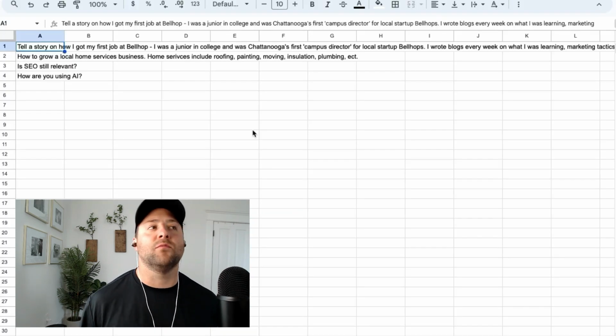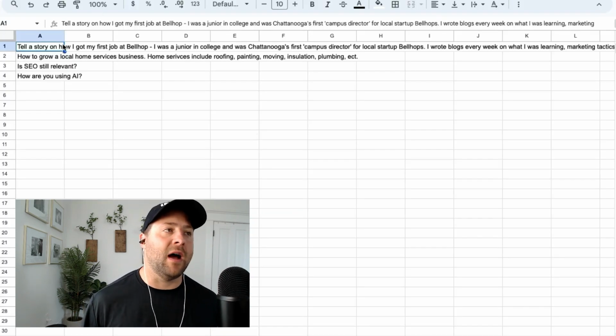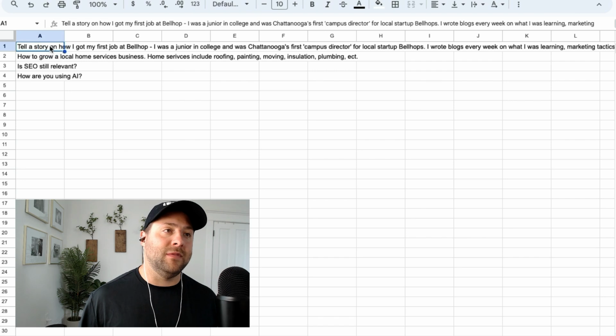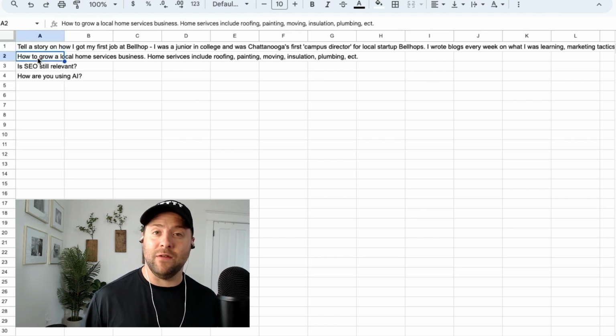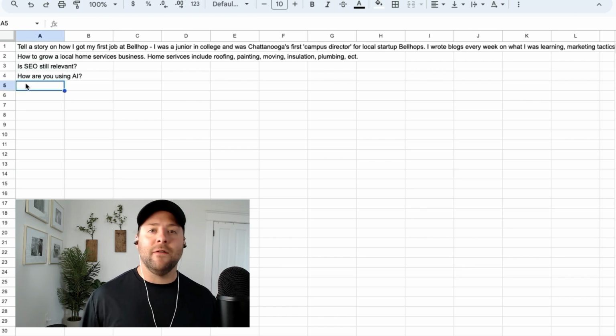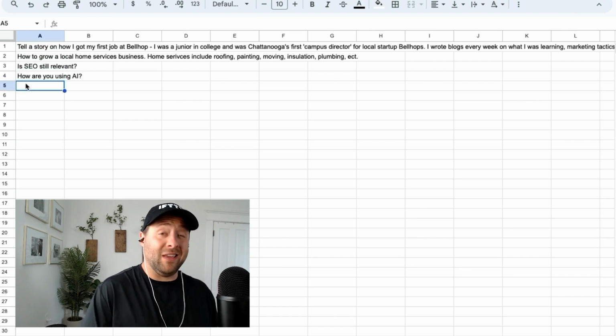So here we are on the spreadsheet. I've just named it LinkedIn Copy Trigger. So this is what starts all of the content that I'm trying to write for LinkedIn. I really can just dive in and write out specific unique prompts. Is SEO still relevant? How are you using AI? If I want to generate a whole month's worth of content, I can just keep going down those topics.